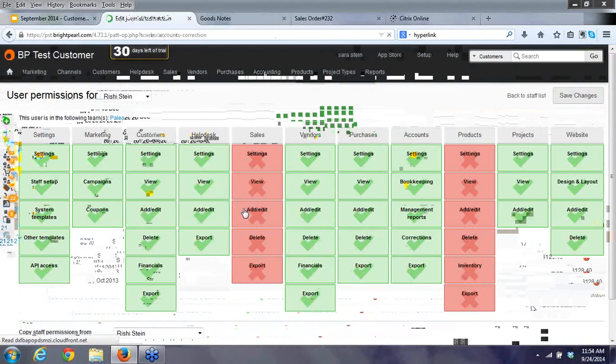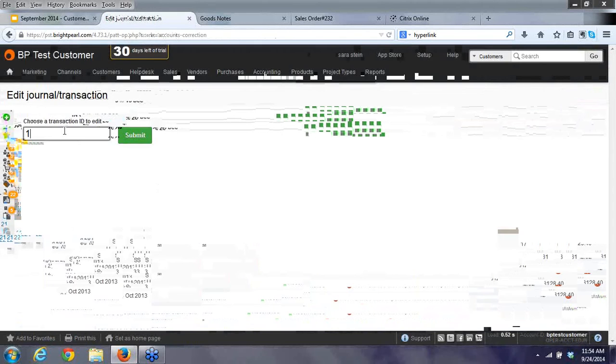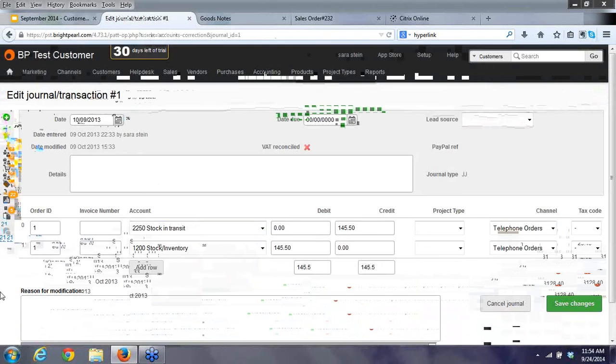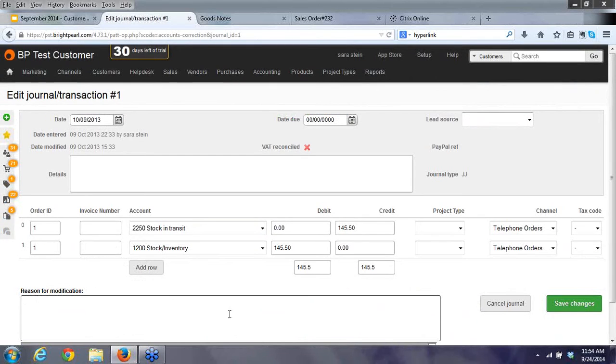So again, if I come back here, I just want to make sure I pointed everything out to you. You do need to put in a reason. If you don't put in a reason, it won't let you post the correction. So I can come in here. I'm going to leave that blank just so I can show you what happens when I try to post it.